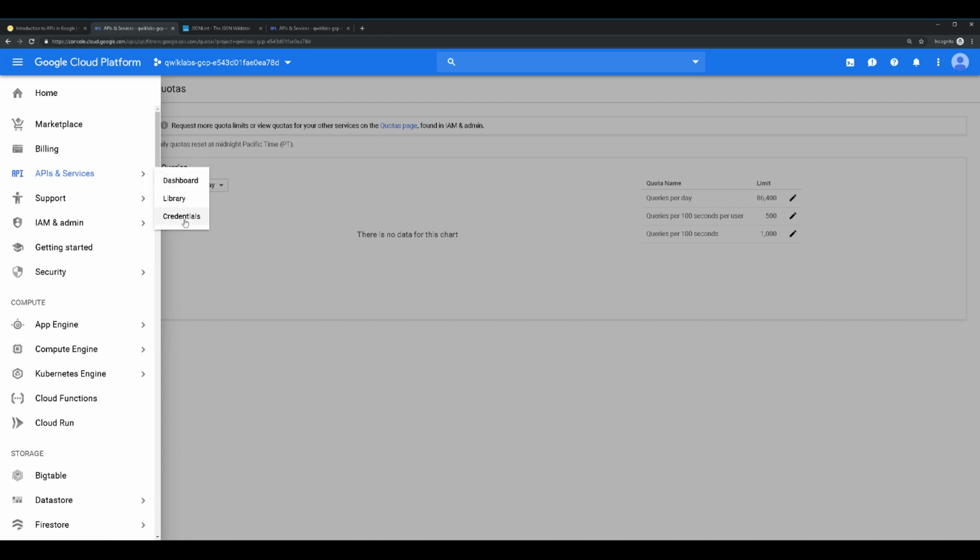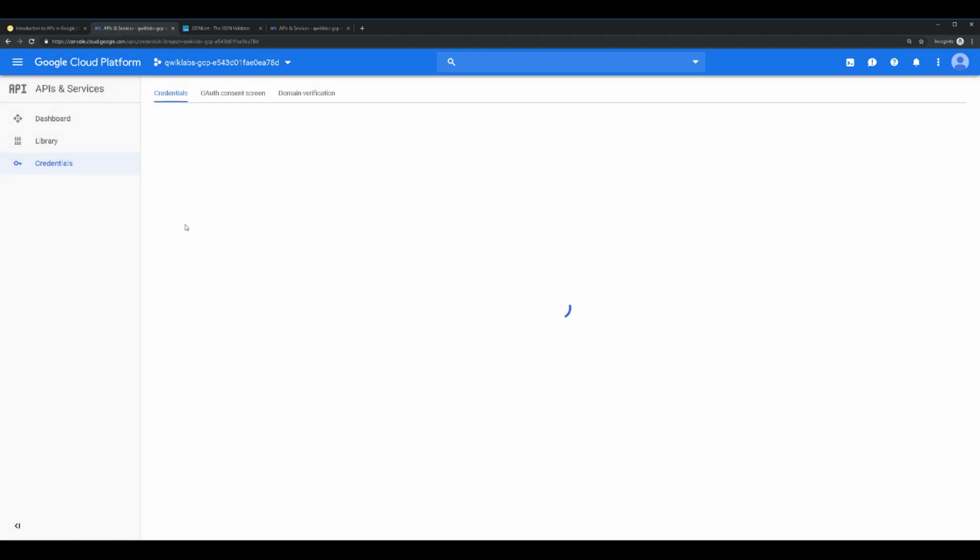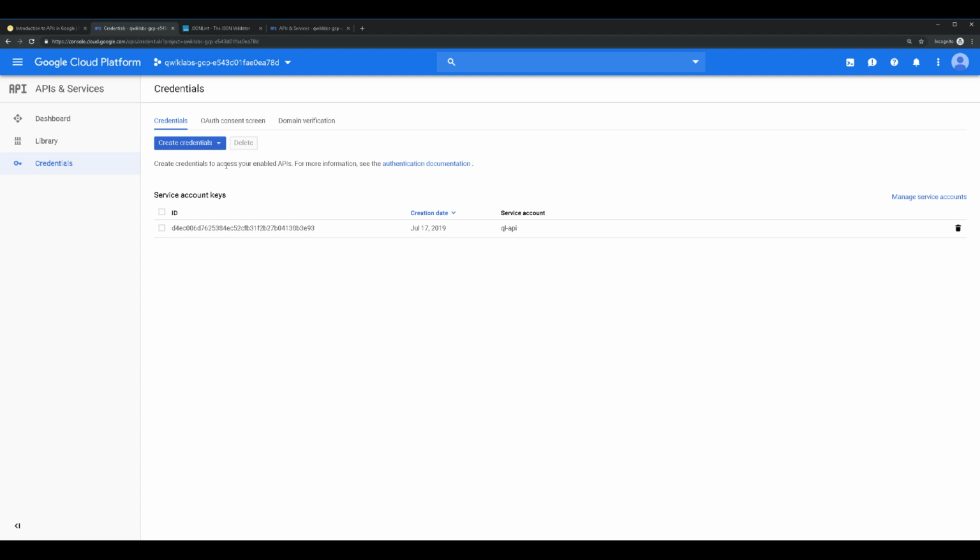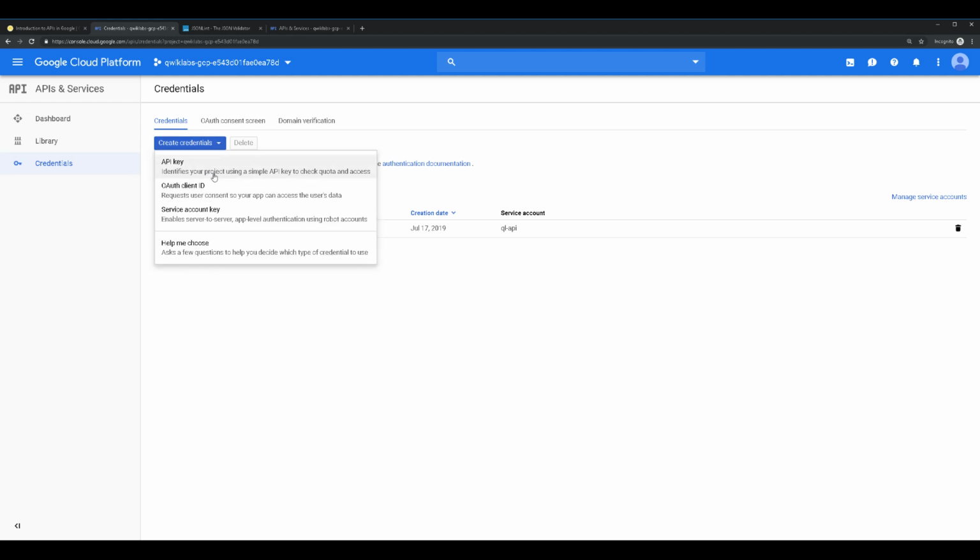If you go to credentials, depending on your application usage, you can either create an API key. So you can see it identifies your project using a simple API key to access. A service account key enables server to server app level authentication using robot accounts. And OAuth client ID requests users' consent so your app can access the user's data, right?